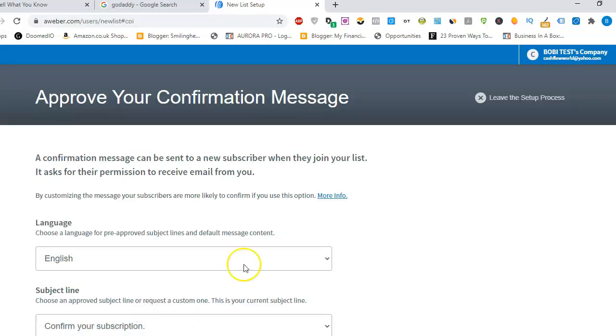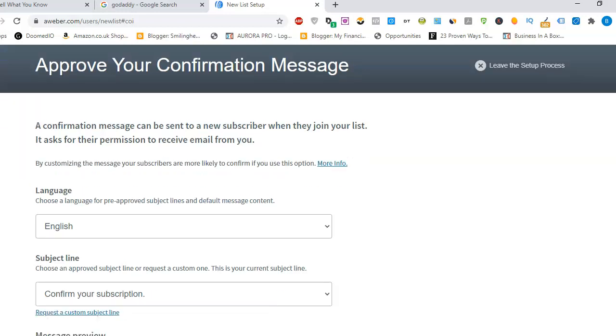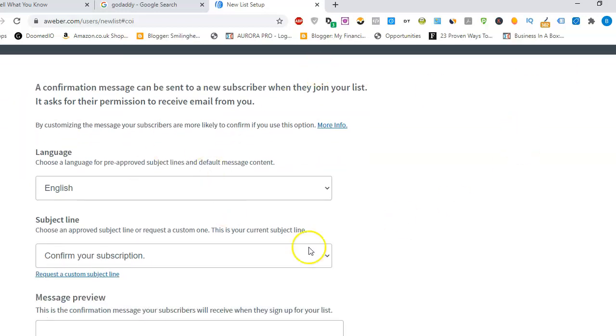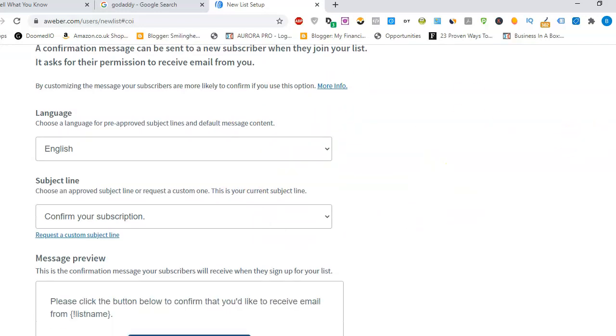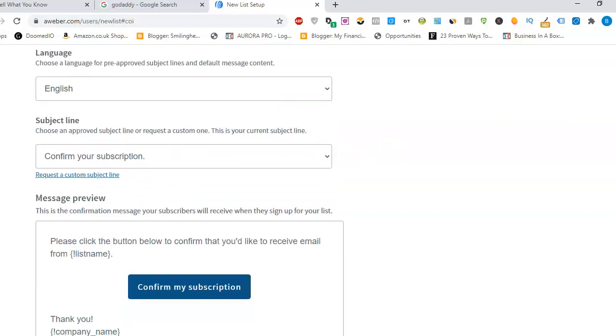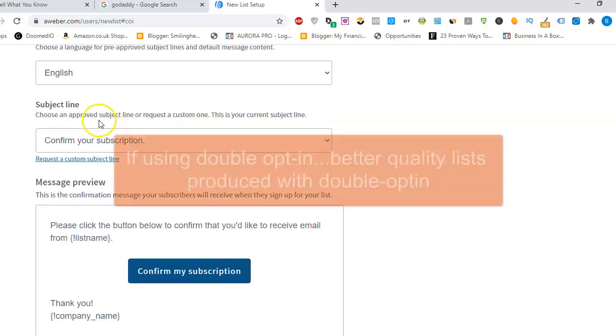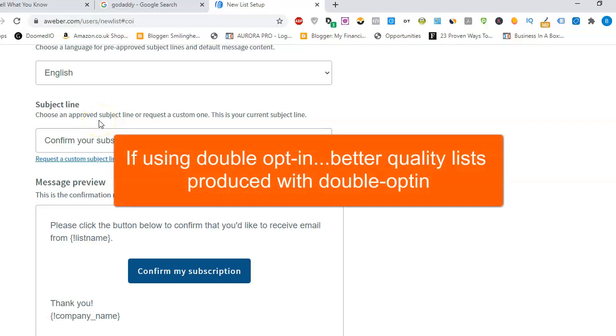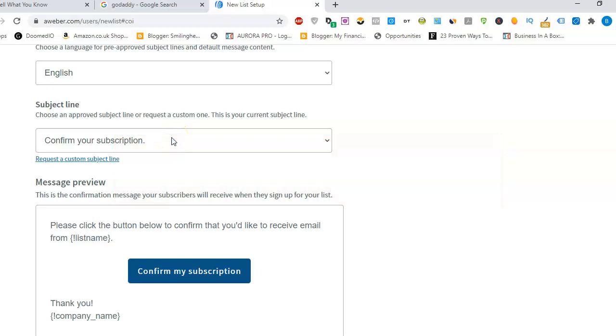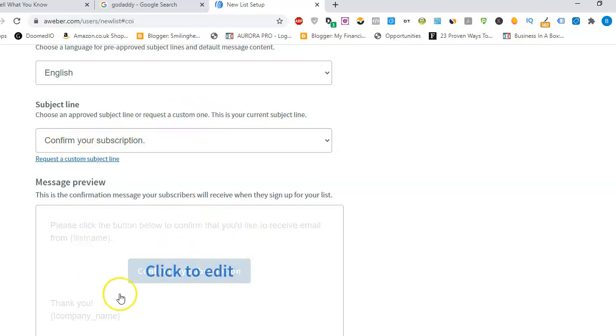Next step. What language is it going to be in? This is the process you'd go through when you're first applying for an account as well. Put the language you want, then confirm your subscription. This is when they're going to see a double opt-in. They're going to get a message sent to their email asking them to confirm that they want to subscribe to your list. So you choose an approved subject line or request a custom one. This is your current subject line message.